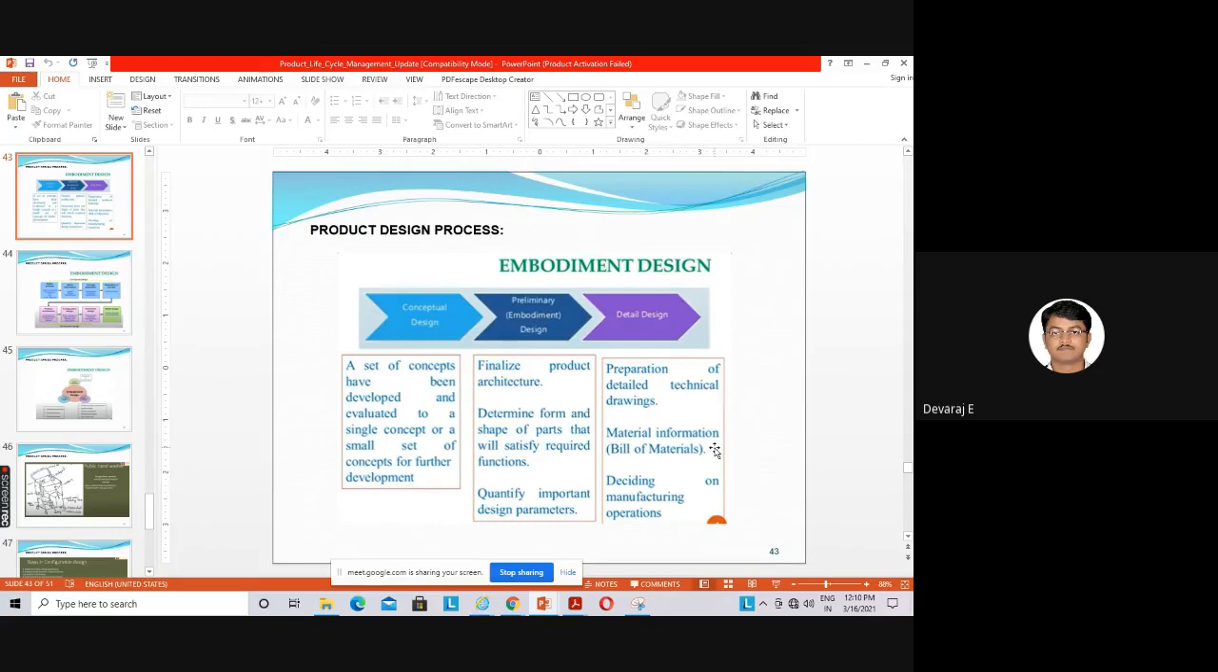In detailed design, we should specify the detailed technical drawings, as well as the material information, giving the bill of material, as well as the process in which we should manufacture the products. This comes under detailed design. So does anyone have any doubts in this?